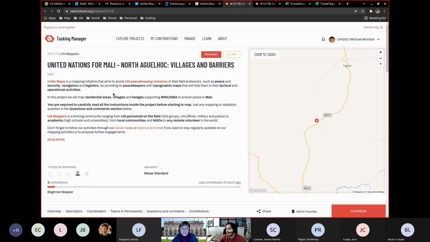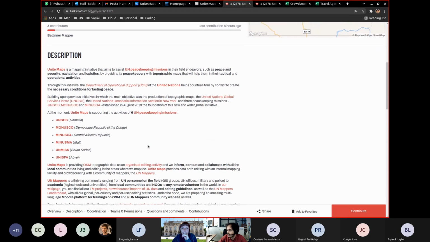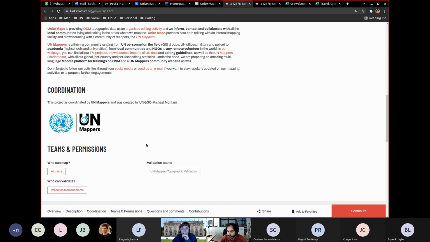So in this case, we are going to map villages and barriers in Mali, in North Aguelok, which is this area in Kidal. And in particular, all the projects are saying which kind of feature we are going to map. So in this case, we are mapping the residential land use as well as buildings, and also the imagery that we are going to use. So in this case, it is furnished by Maxar. There are also other descriptions later on in case you want to learn more.